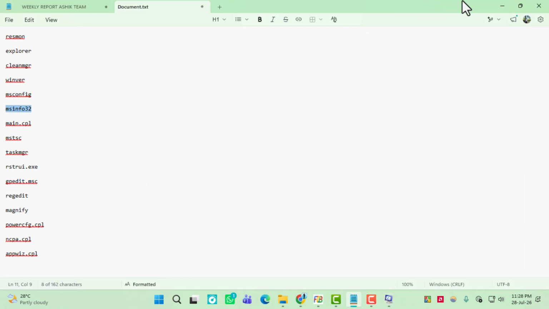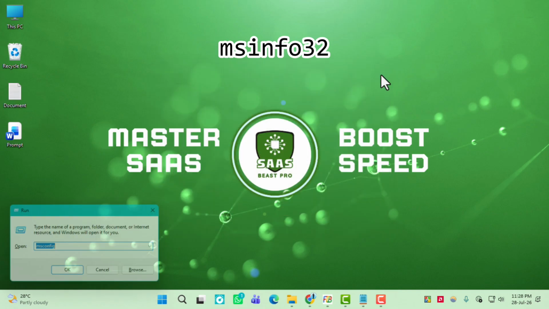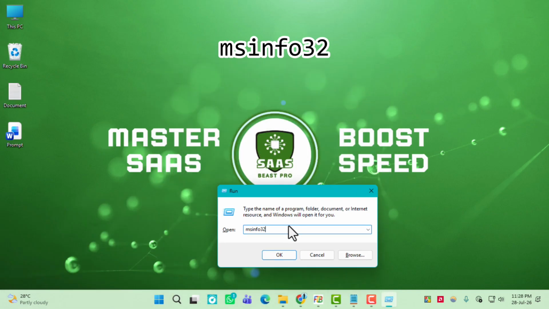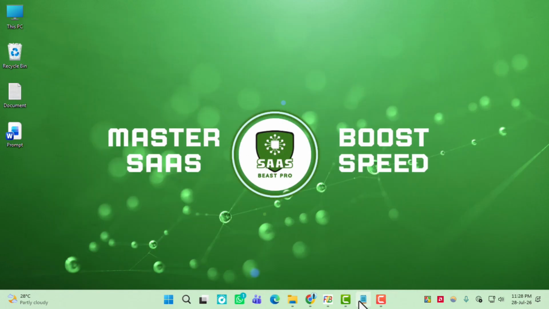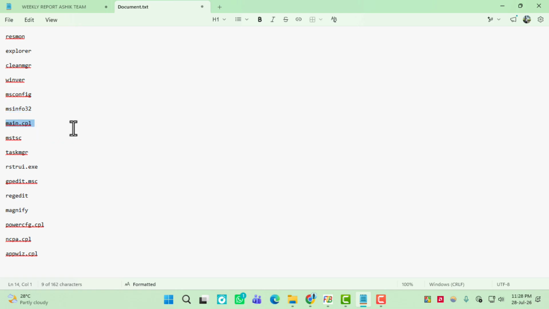To view detailed info about your motherboard, BIOS version, virtual memory, or processor, type msinfo32 and hit enter. It shows you all the information in one place.